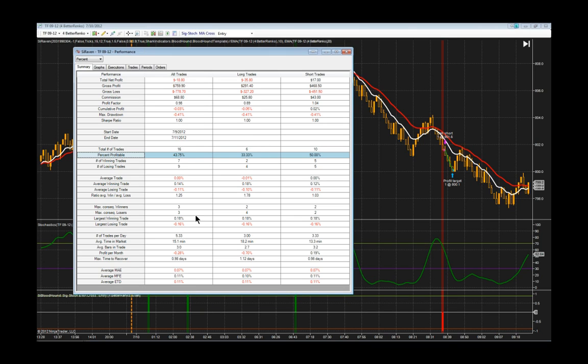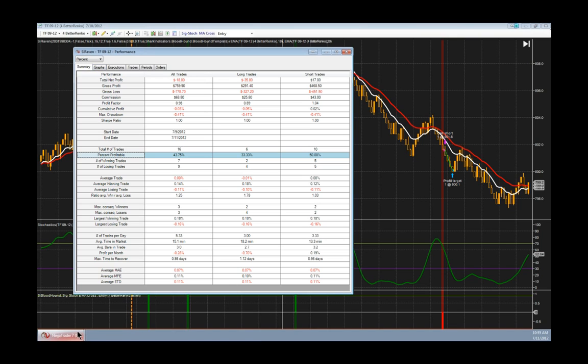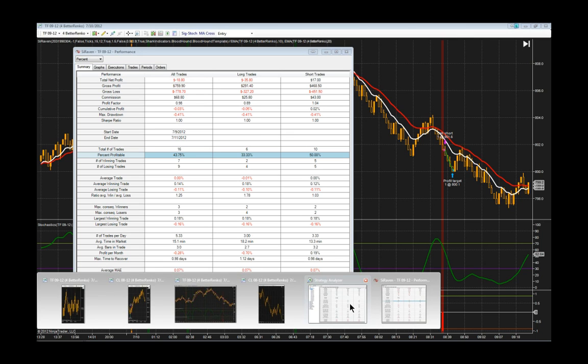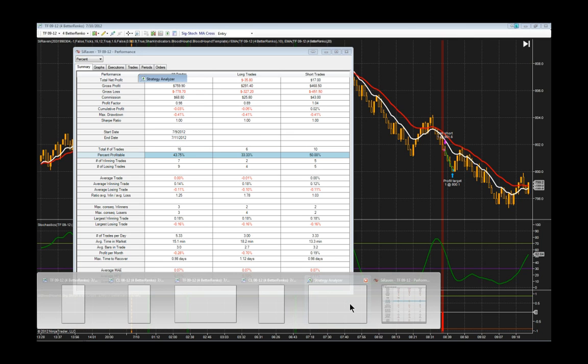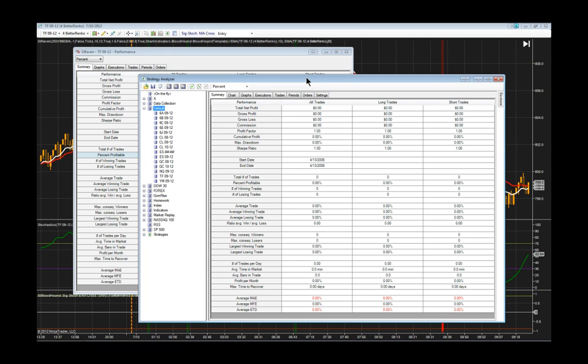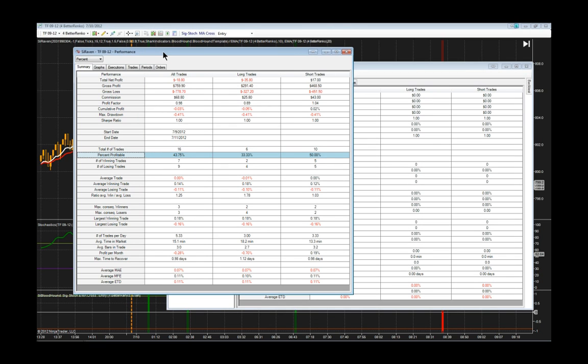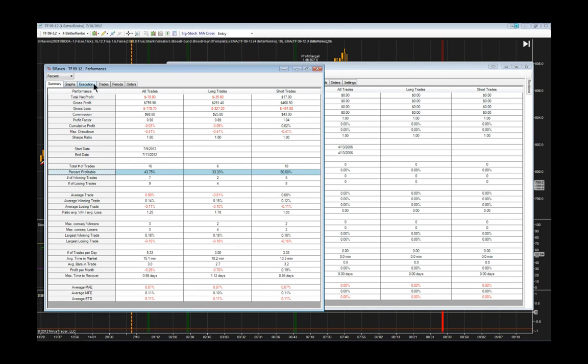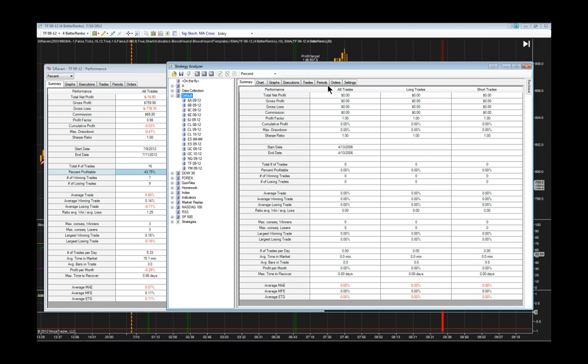For those of you who are familiar with the strategy analyzer, you'll see that this report is the same. It has all the same tabs up here, so you can go through and analyze it, as in the strategy analyzer.